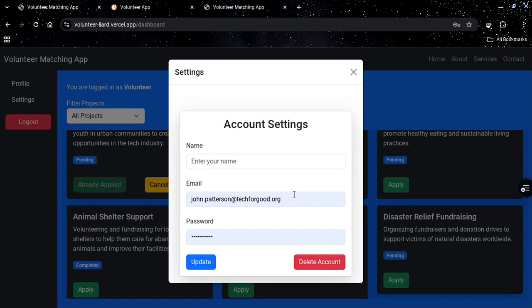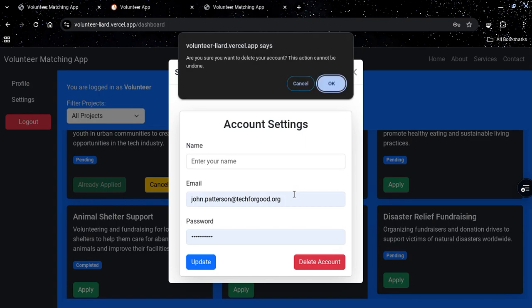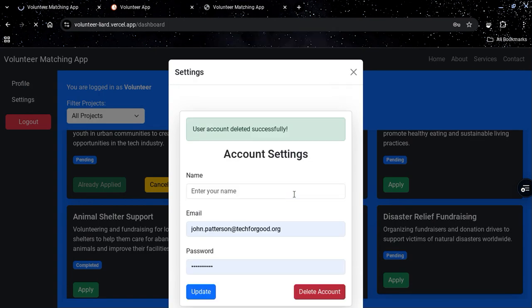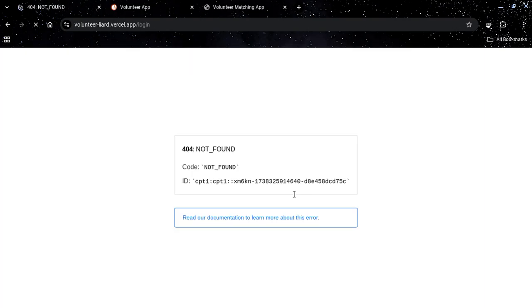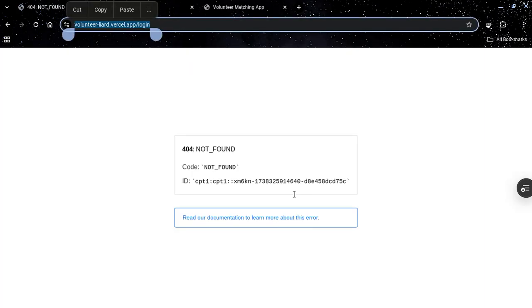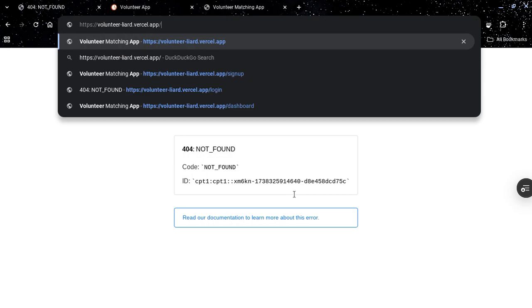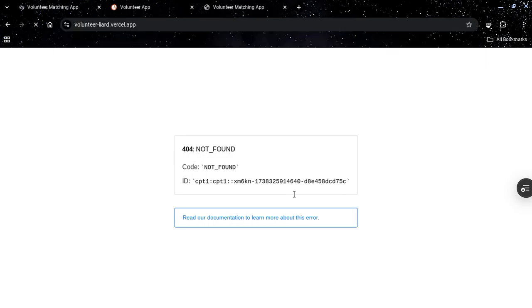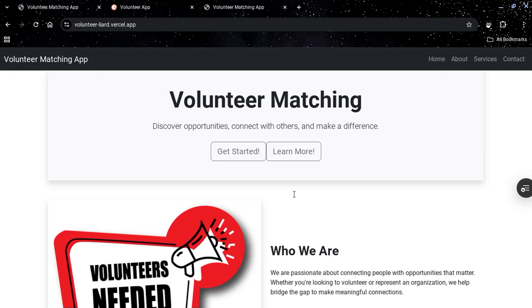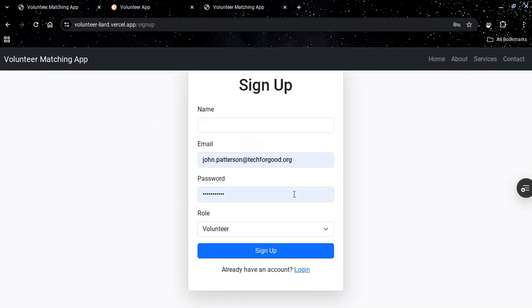You can also delete a user's account once you are logged in under settings. Once you delete account successfully, it should redirect you back to the login page. However, I have a bug currently that does not allow that, so you have to refresh back to the home page. That is for user volunteer.